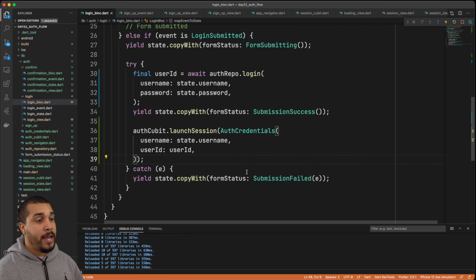And there we go. So now the credentials will have the username and the user ID. And the user ID is the most important part of passing the auth credentials on login, because we need to look up the user by that ID.